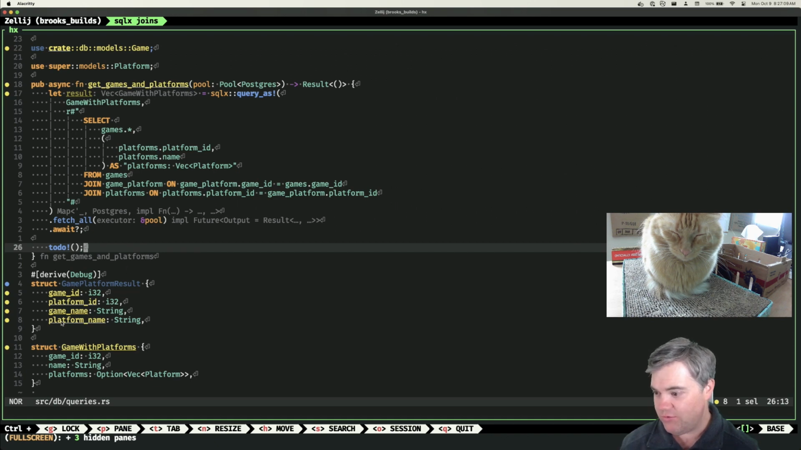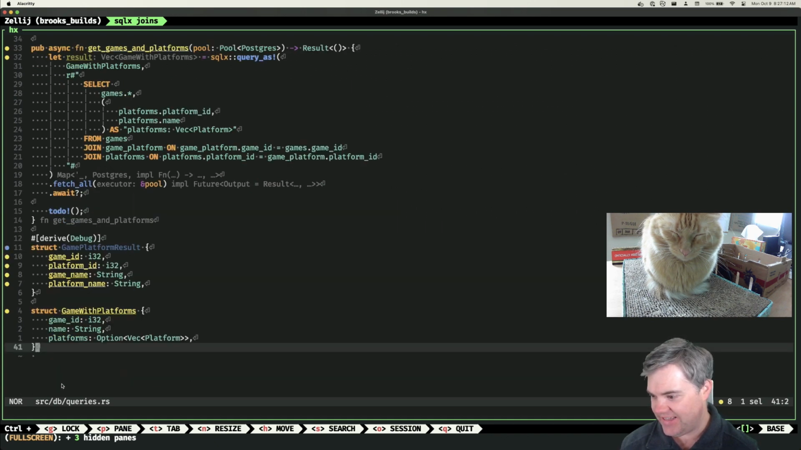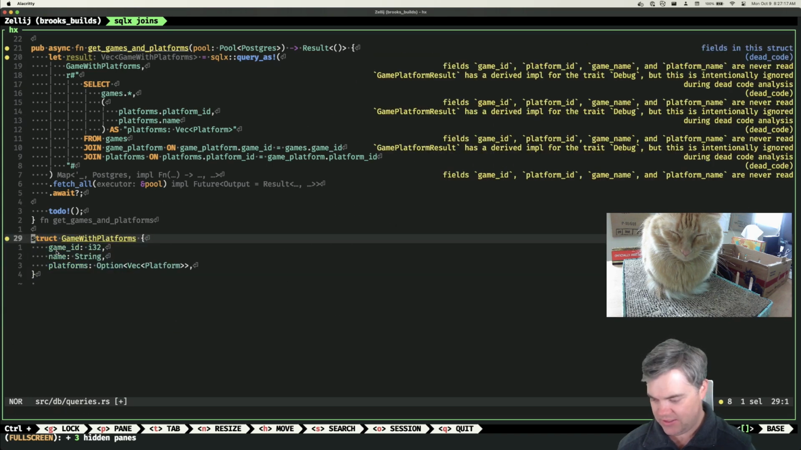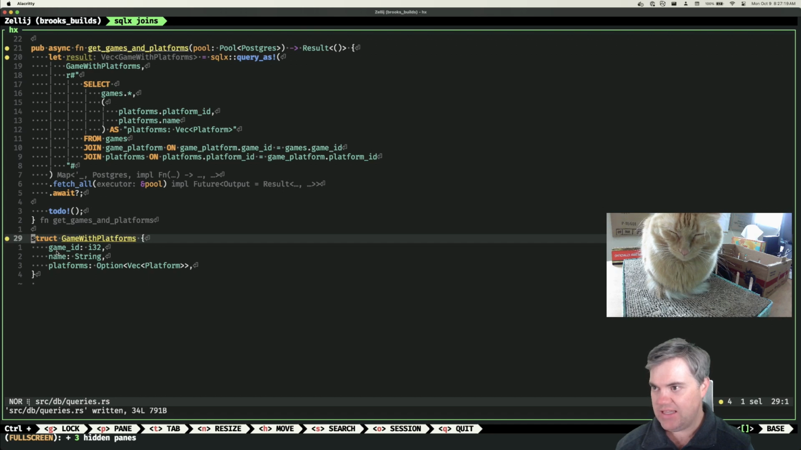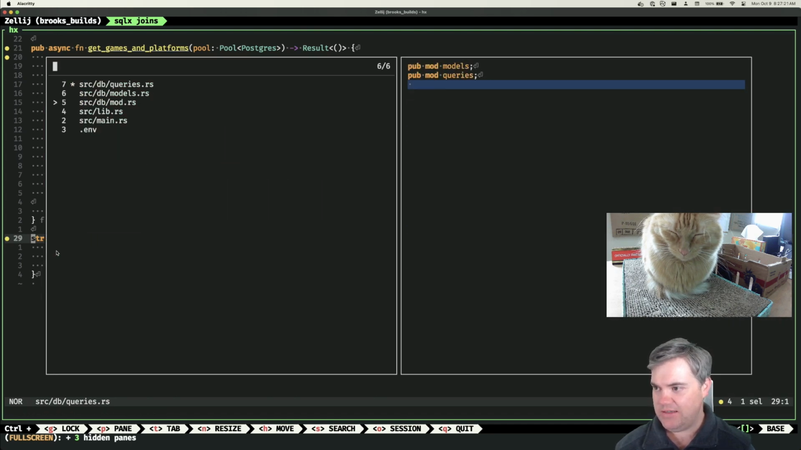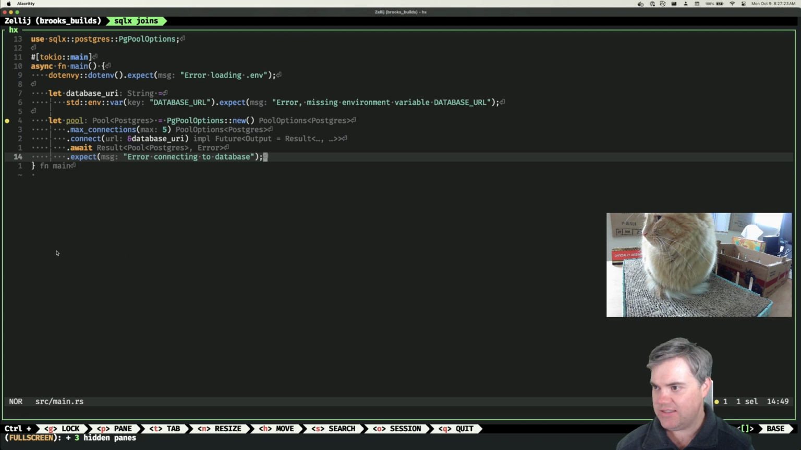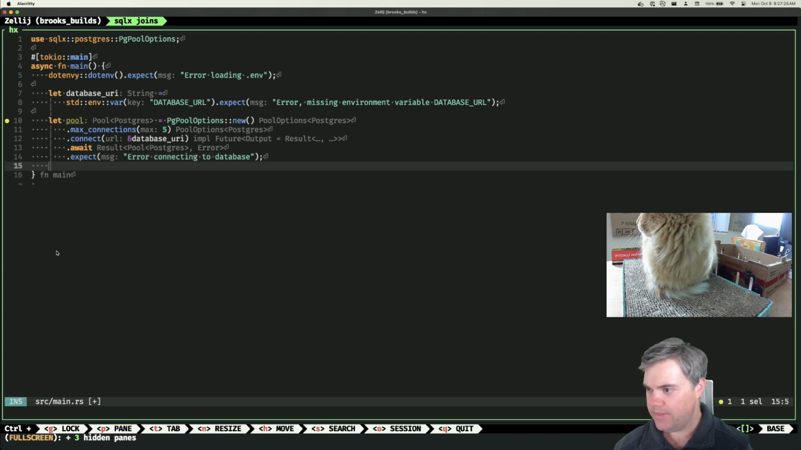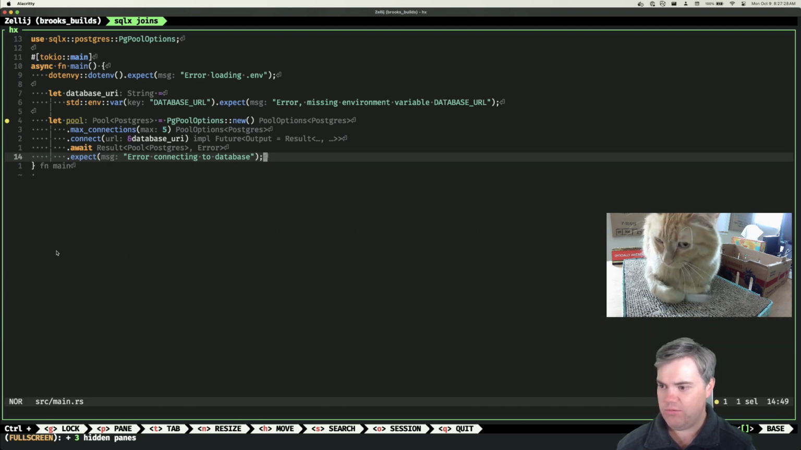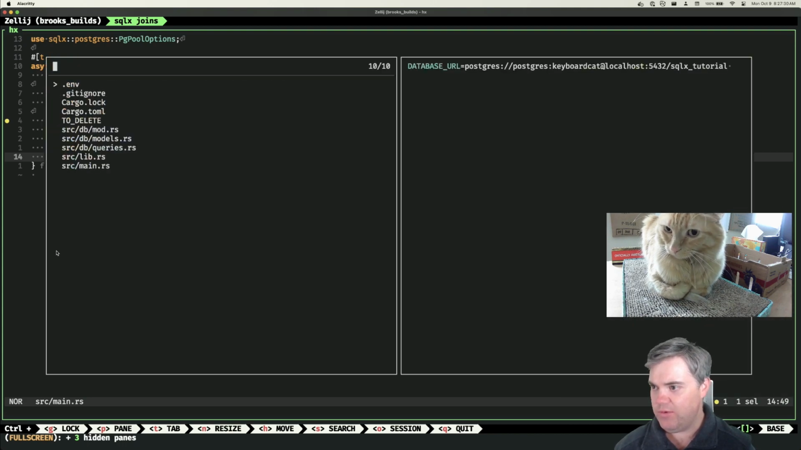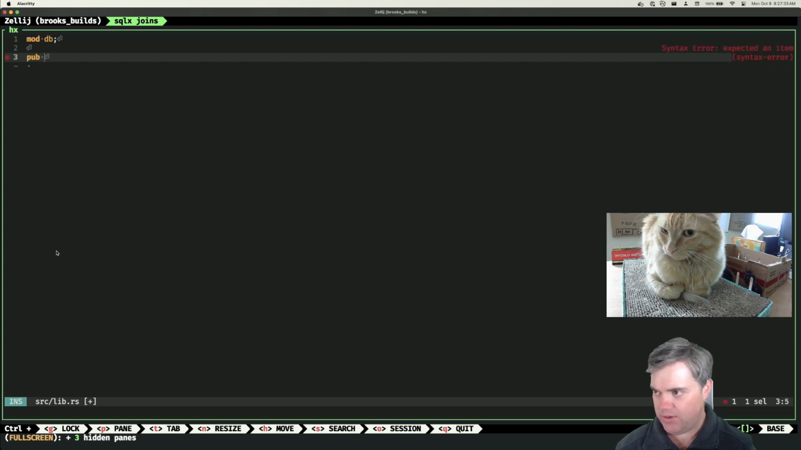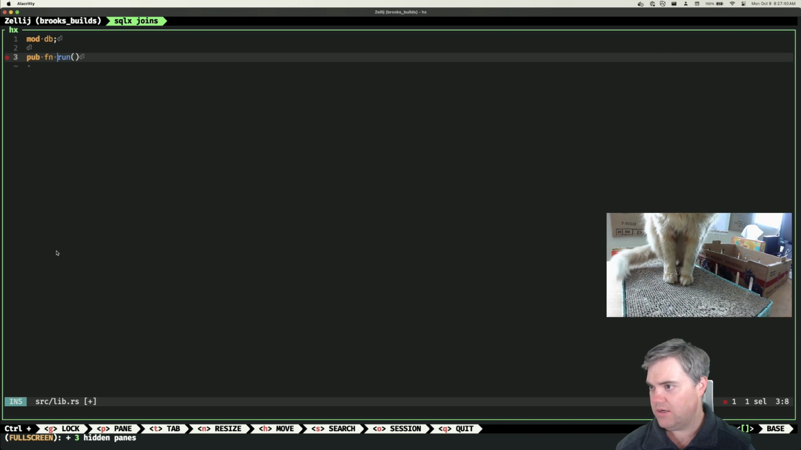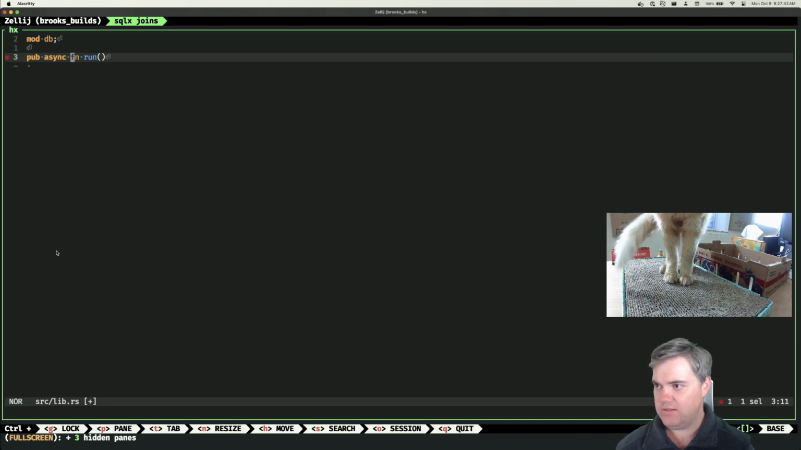Okay, so I want to run this query and then actually get the result from it. So, okay. Let's just do this in main. Just because. Oh, actually, you know what? We have a library. We can do this in the library. So we're gonna have a pub function run, pub async function run.